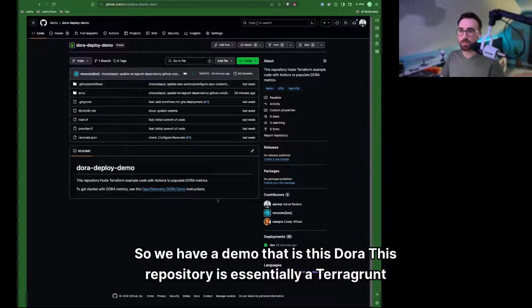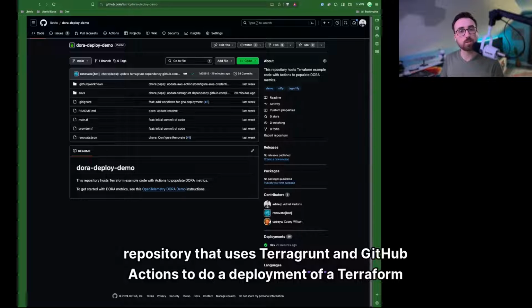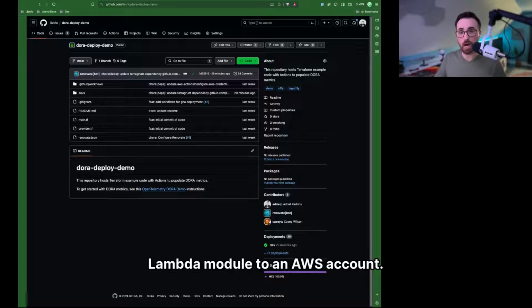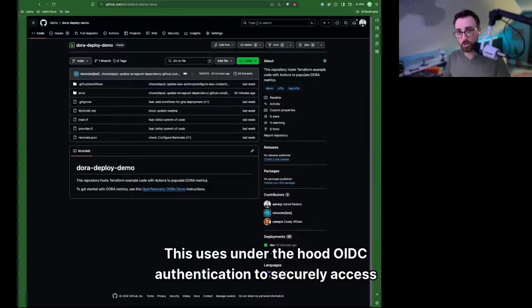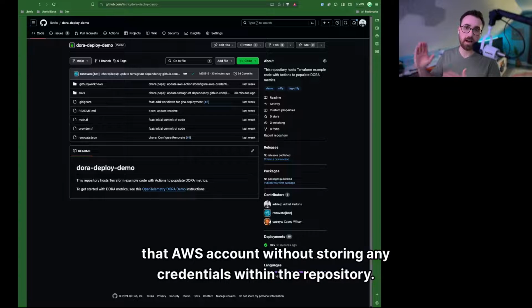So we have a demo that is this DORA deploy demo repository. This repository is essentially a Terragrunt repository that uses Terragrunt and GitHub Actions to do a deployment of a Terraform Lambda module to an AWS account. This uses, under the hood, OIDC authentication to securely access that AWS account without storing any credentials within the repository.